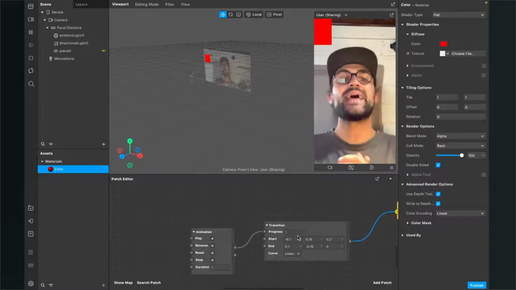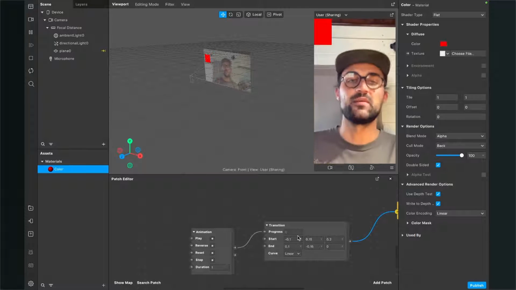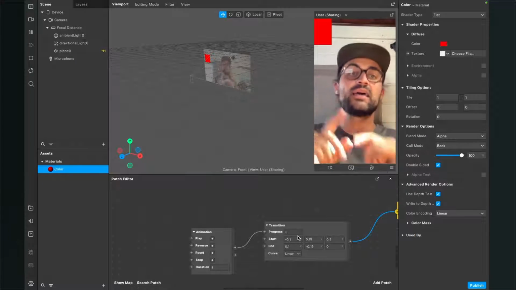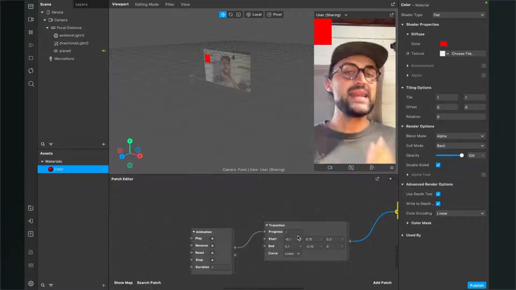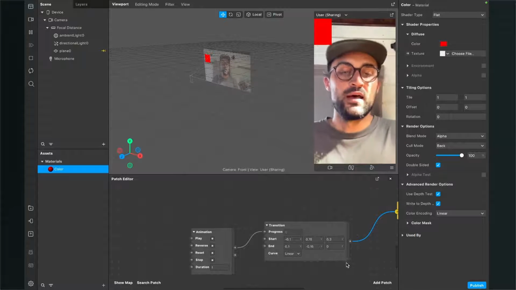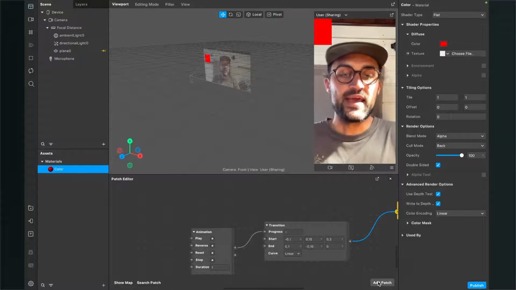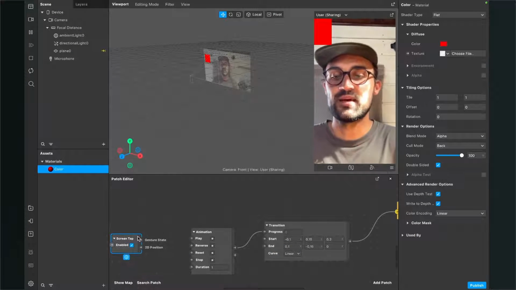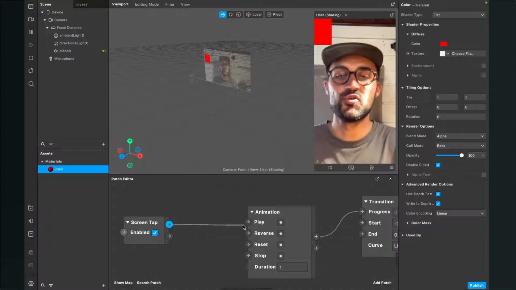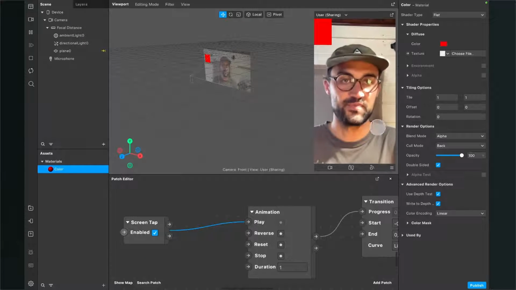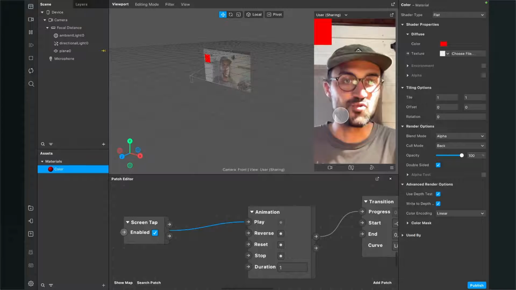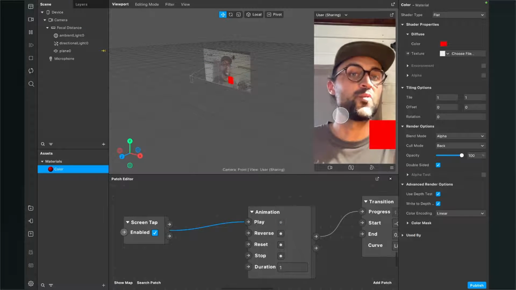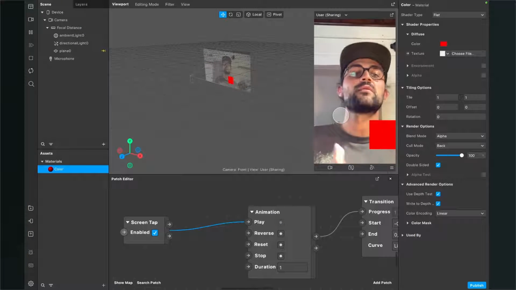Now we need a trigger that triggers the animation. This could be a blink of the eye, this could be a screen tap, or any other interaction. So again, I go to add patch, and I will do this with a screen tap. So here's the screen tap, and now the gesture state output goes to the play input. So now when I tap on the screen, the animation is done once and it stops at the end.